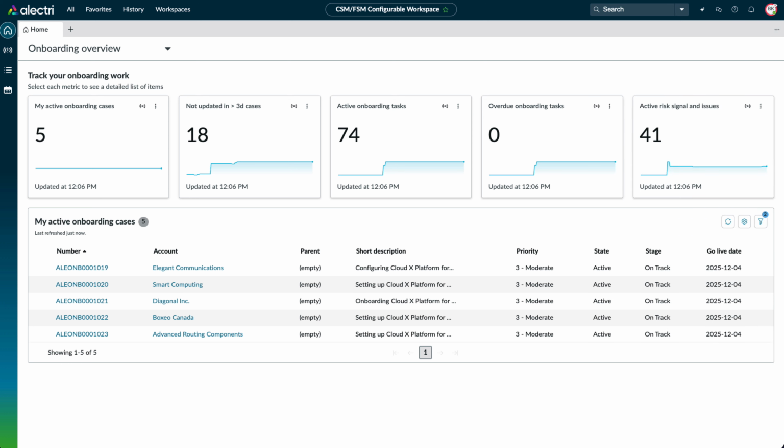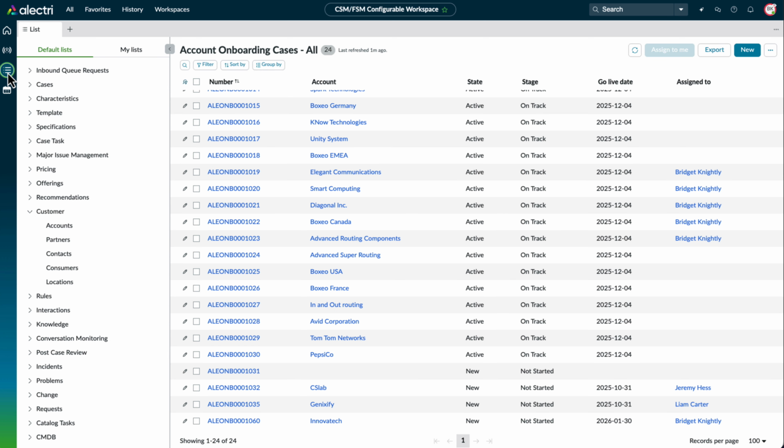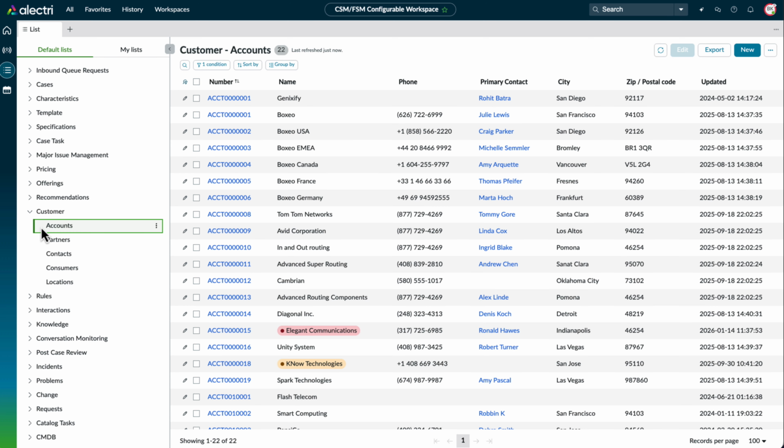In this walkthrough of customer onboarding, a core component of customer success management, we'll see how Electri efficiently onboards a new enterprise client onto their instance. We begin on the Onboarding Overview landing page, the central hub for visibility into all active onboardings. To kick off the process, the agent, Bridget, creates a new account for our customer, Innovatech.